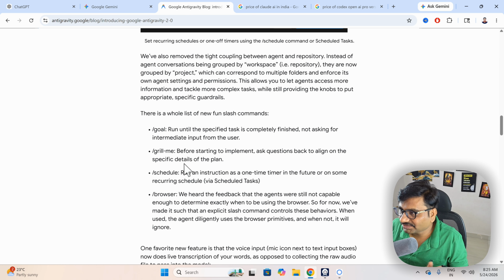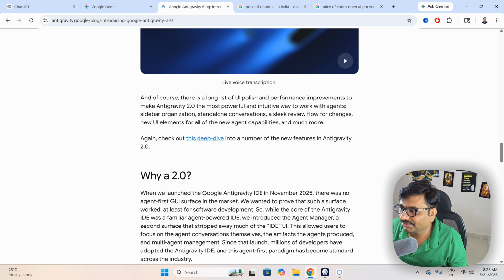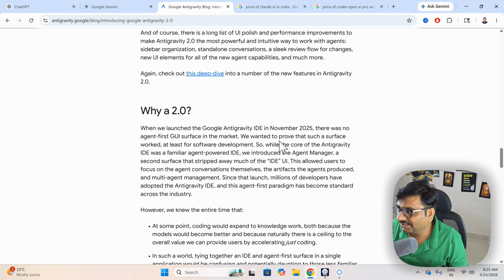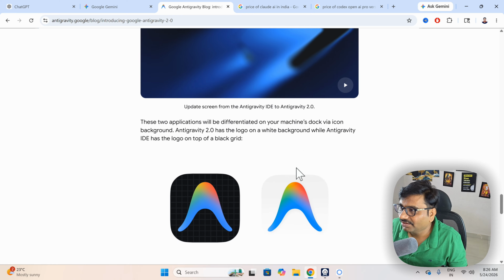As I mentioned, there are beautiful commands provided: goals, grill me, schedule, and browse. These are very good features, guys, actually. This is the recently launched version, previously Google Anti-Gravity 1.0. It was launched in November 2025. So let's deep dive into how to utilize the best features of Anti-Gravity.